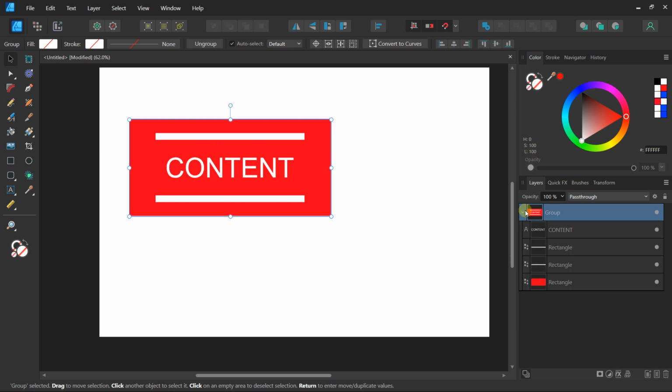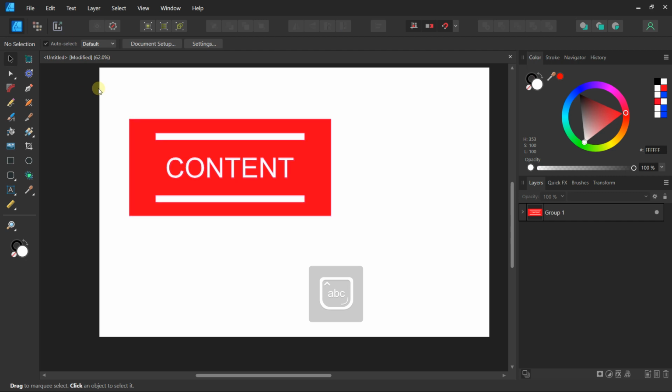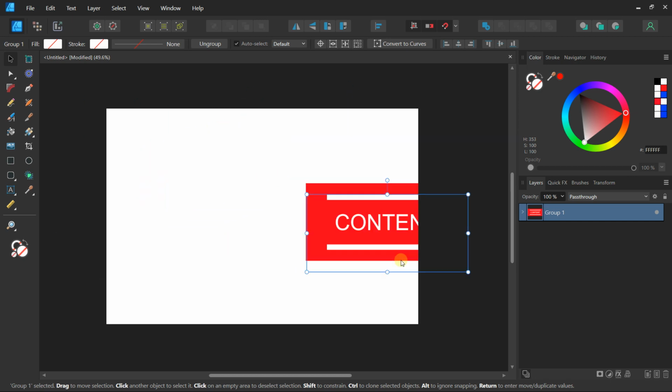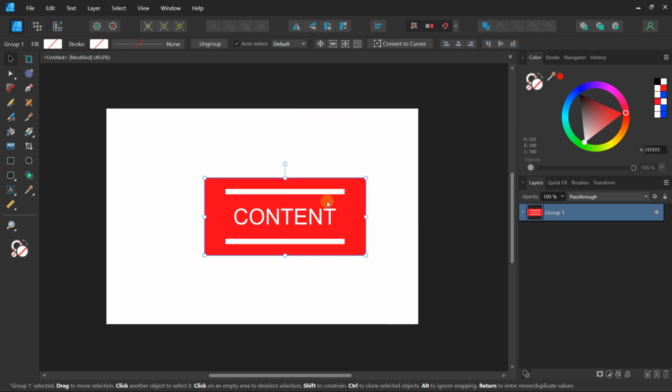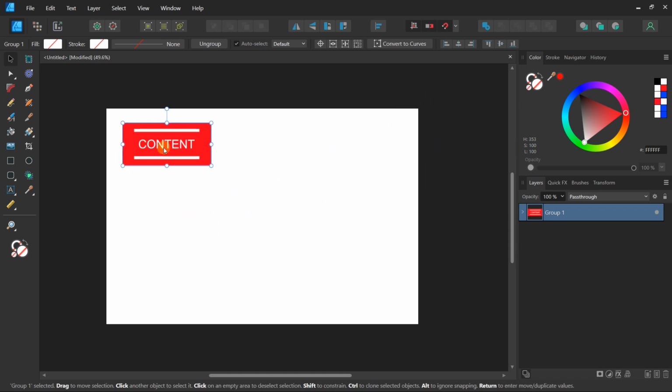Now a group is generated. When you go on this area, you can see we have a group, and inside the group we have our different content layers. If I double click, I can edit my group name, for example, group number 1 if I need. And what is the interest of doing this? First, I can select my group and just drag and move all the elements at the same time. Second, I can resize all the elements of my group at the same time, as you can see.